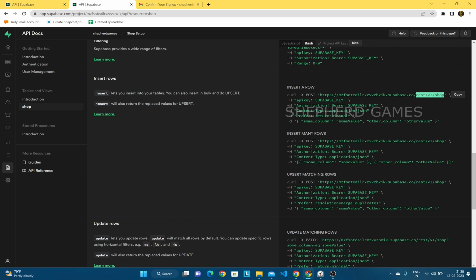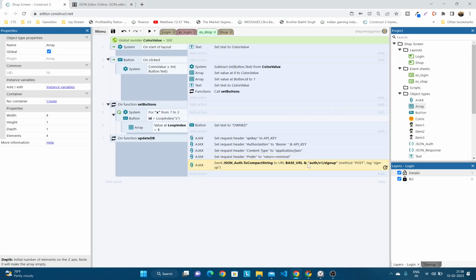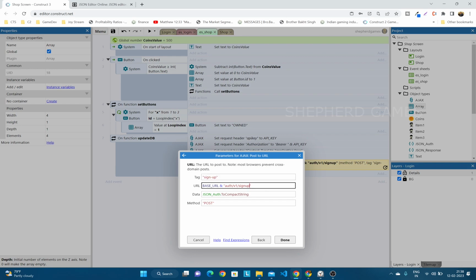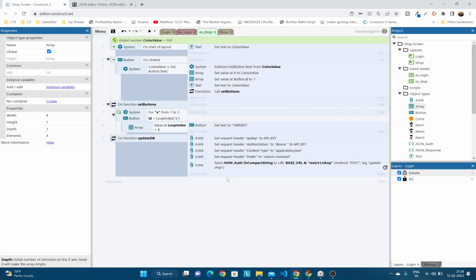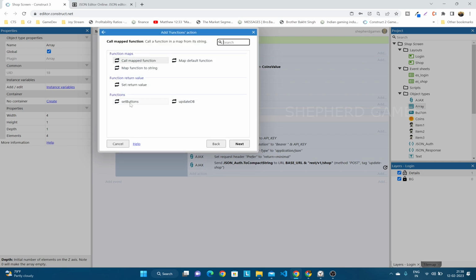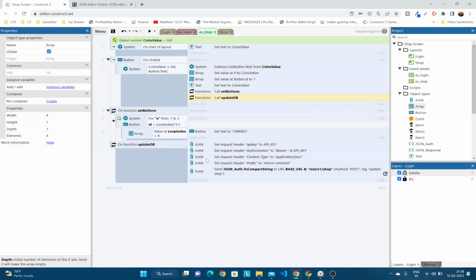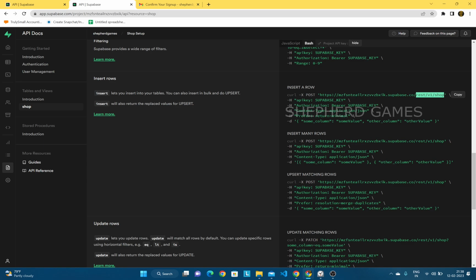So we need to copy the next item, the required URL. Open this one, paste it here. Let's call it update shop. Okay, let's put the function here and update DB. So here we need the data as well, right? So we need one column.